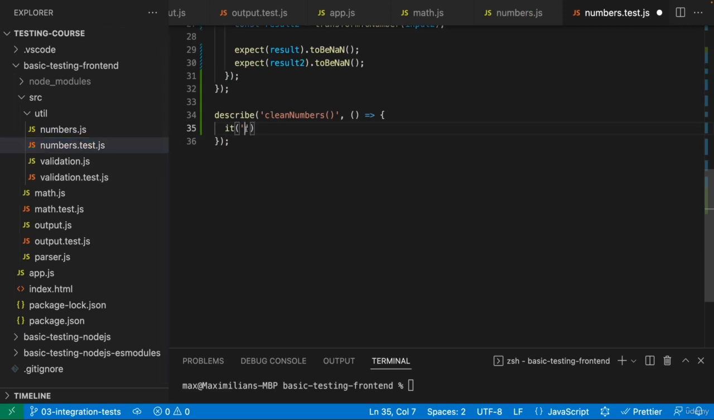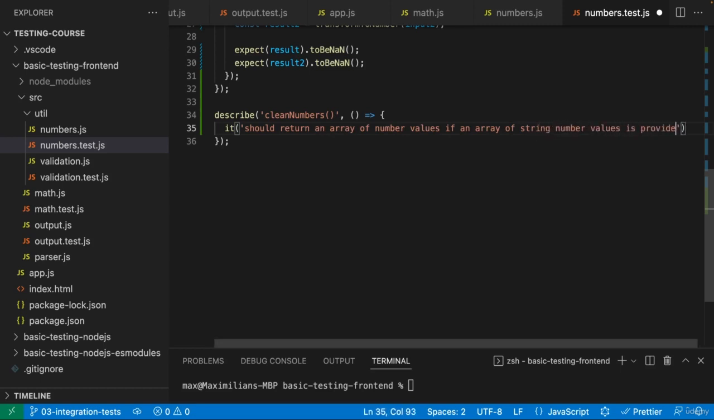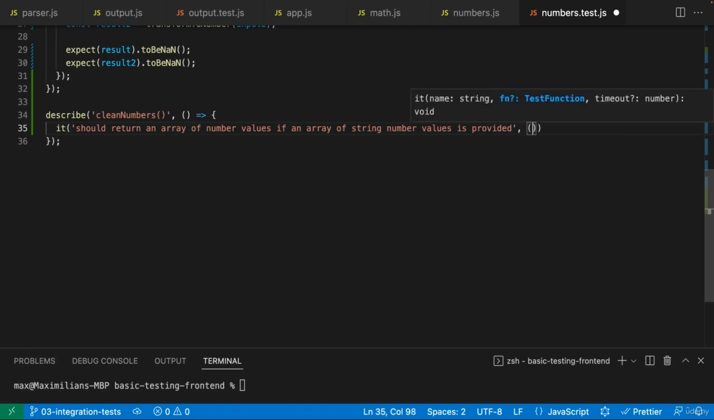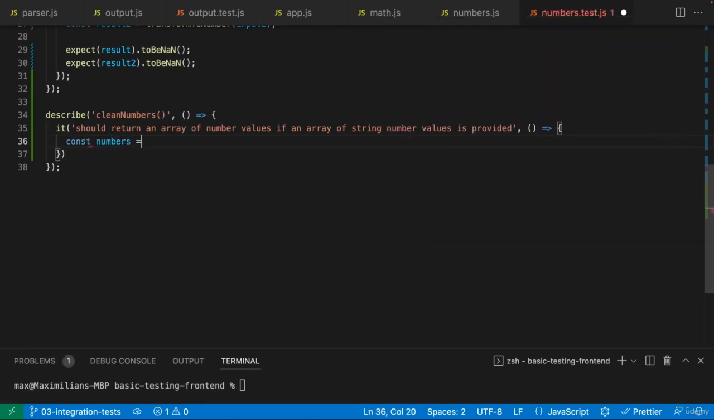Now, to achieve this, I will write a test here where I say it should return an array of number values if an array of string number values is provided. That hopefully makes sense. And then here, how could we set up this test? Well, first I'll arrange the number values that I want to use. So that could be an array that looks like this, where we have numbers that are technically strings.